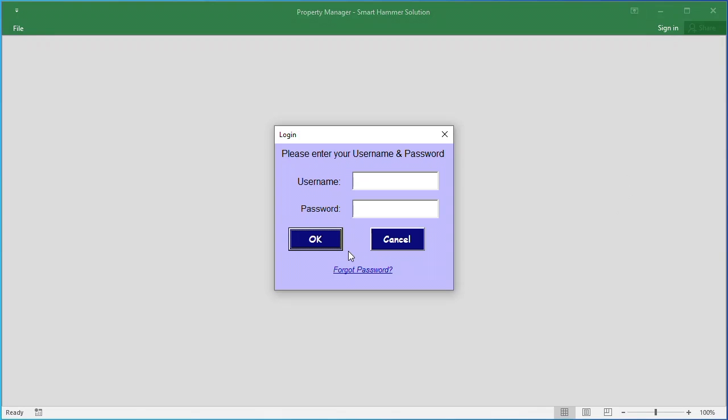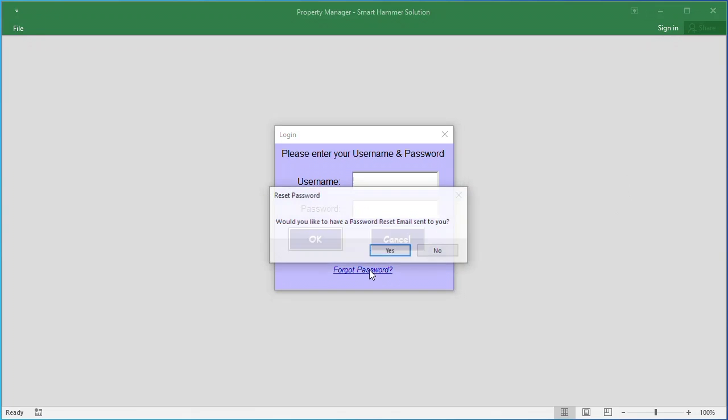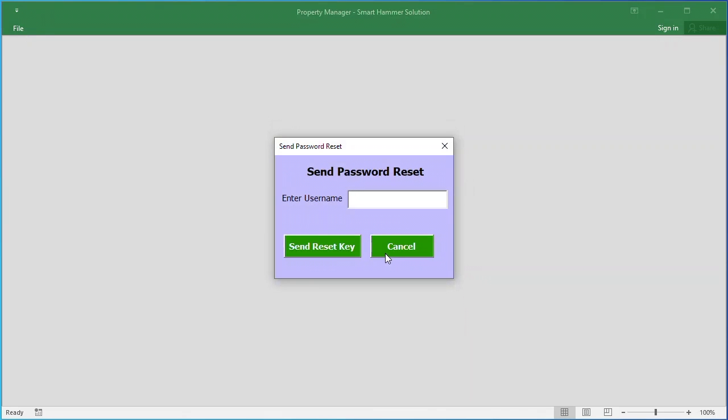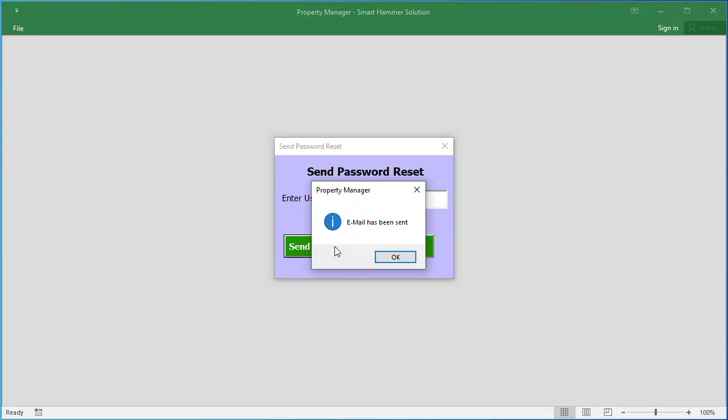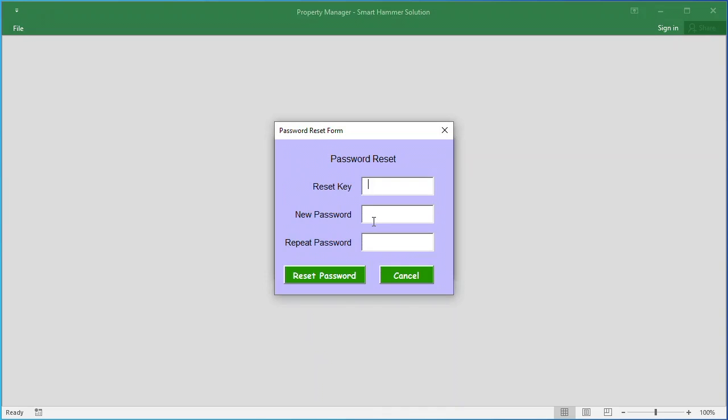In case you forget the password, there is a link on the bottom, click forget password. It will ask you, do you like to have a password reset email sent to you? Click on yes, enter your username and send reset key. Click on send reset key. You will get an email confirmation that an email has been sent. Once you get the email, just type out the reset key, which is an 8 character digit. Type in the new password.